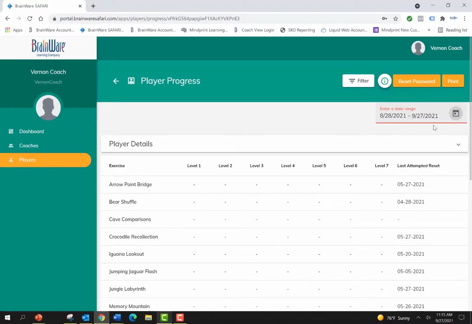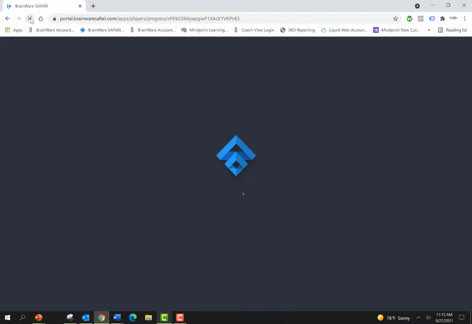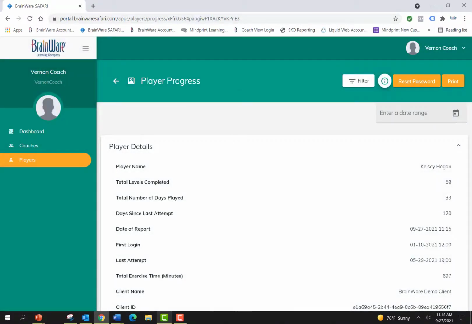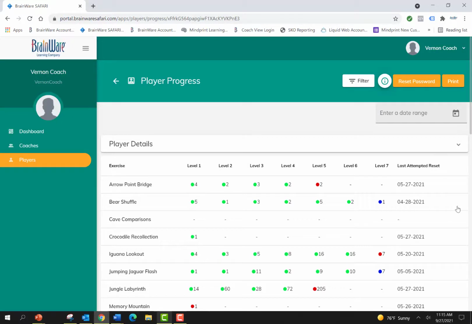And so if you have a student or you've made an assignment for them to work in a particular exercise at a given time, you can come in and set that date range so that you can check and make sure that they have done that. And then we can get rid of that date range, and we can refresh the screen. And we'll be able to take a look again at all of their usage.